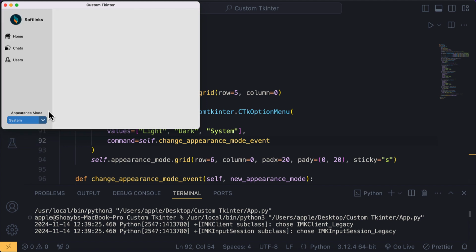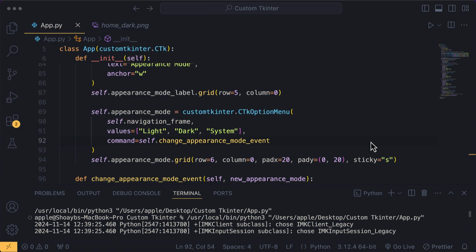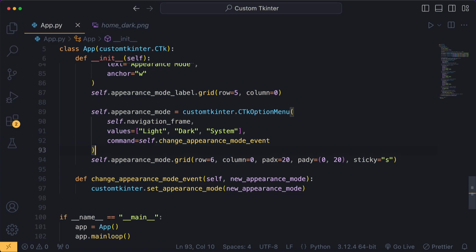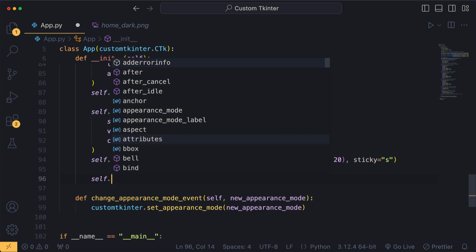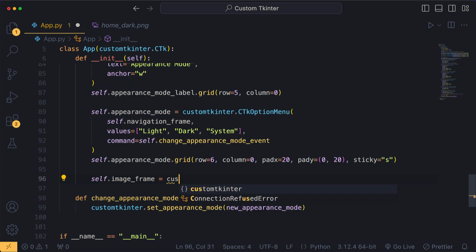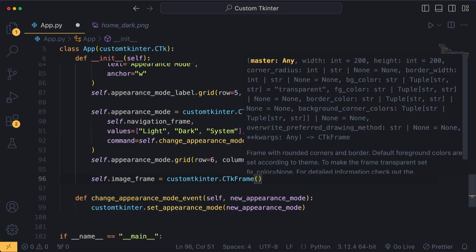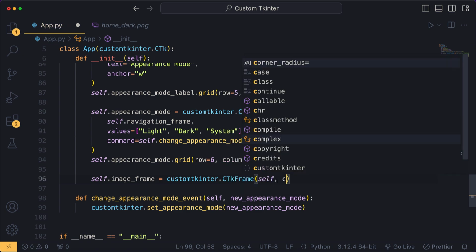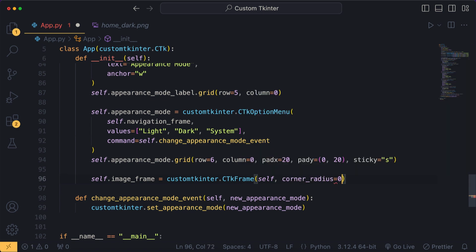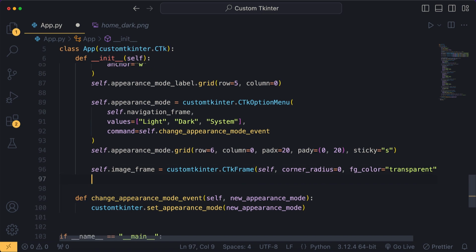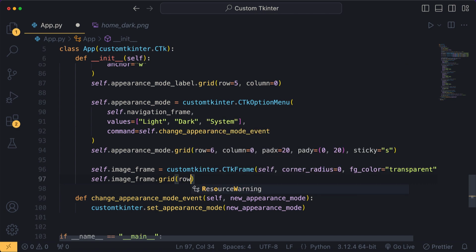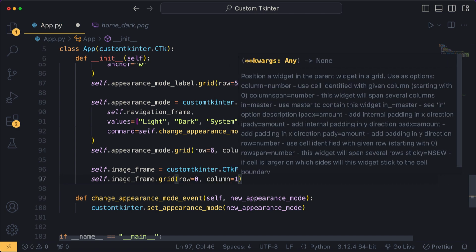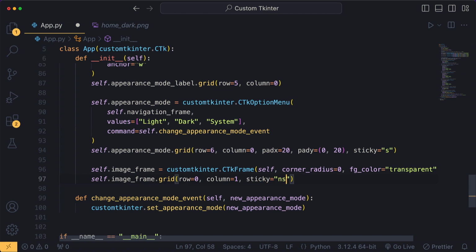Now the final thing we are going to do is to add this design here to our app. So back to our code editor. The first thing we are going to do is to create a frame for our design. Then I'm going to say self.image_frame equal to CustomTkinter.CTkFrame. We will pass self as the first argument. Then our frame is going to have a corner radius of 0. Then fg_color equals transparent. So we are going to say self.image_frame.grid to position the frame. We are going to place it at row 0, column equals 1. Then we have sticky equals NSEW.